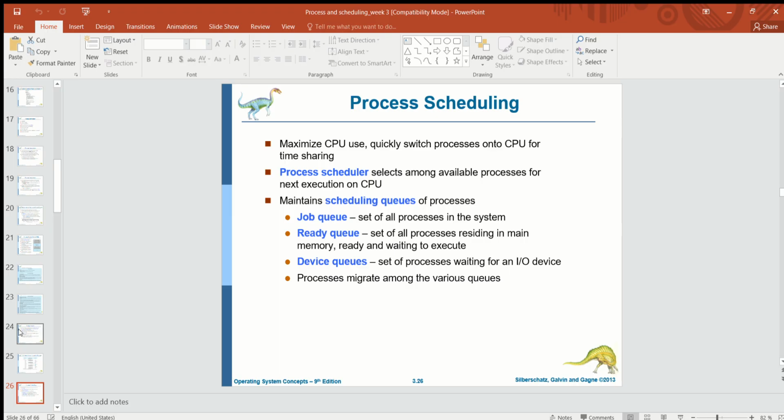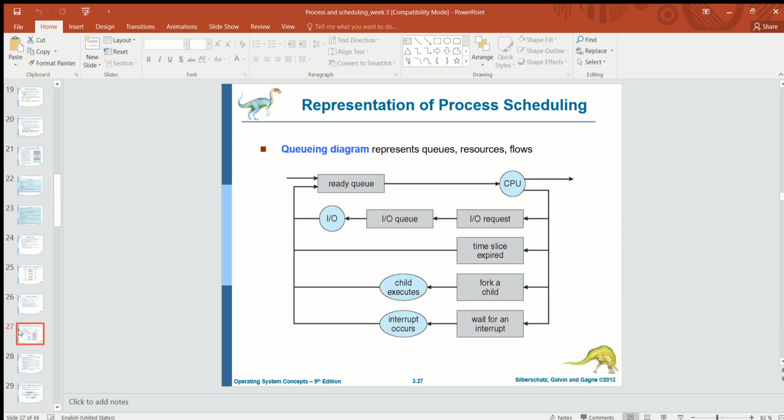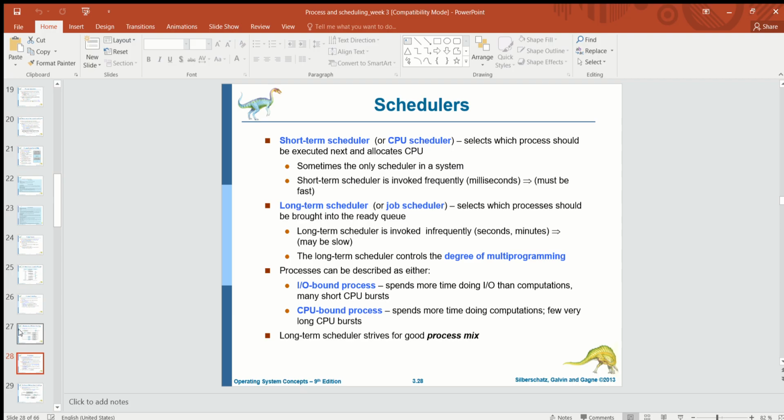So process scheduling maintains scheduling queues. We already know what the job queue is, the ready queue, and we have the device queue. This is the flow of the queues in this diagram. The short-term scheduler selects which process should be executed next, and it allocates the CPU to that process to execute. The short-term scheduler is invoked frequently.